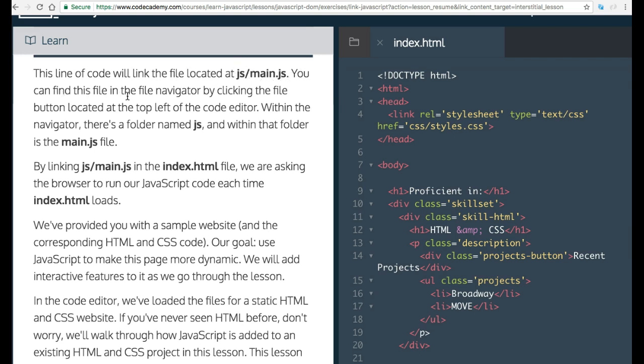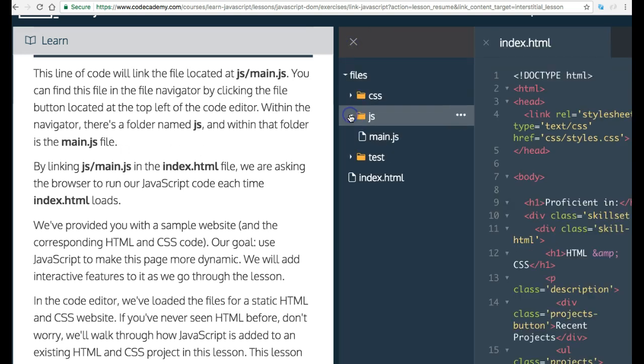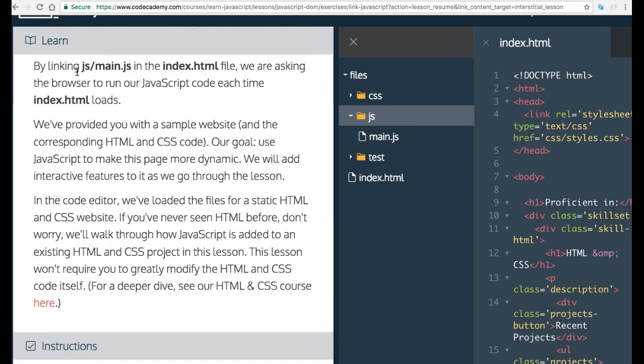You can find this file in the File Navigator by clicking the File button located at the top left of the code editor. Within the Navigator, there's a folder named JS, and within that folder is the main.js file. And that is here, and there's the JS folder, and here's main.js. By linking js/main.js in the index.html file, we're asking the browser to run our JavaScript code each time index.html loads.